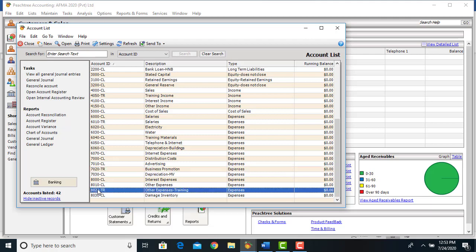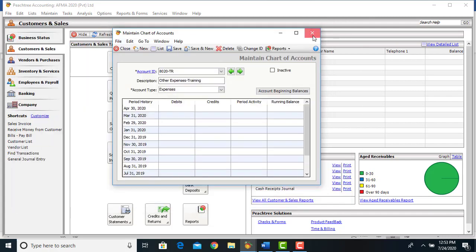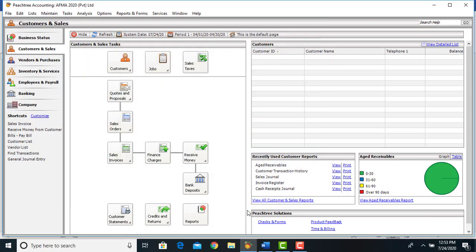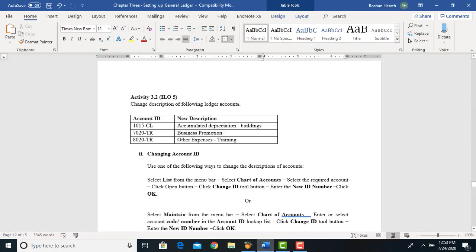Then 820, similarly, we make it other expenses training. Earlier it was other expenses. Now we have added one more thing, training. Yes, it is there. So this is how we basically change the account description. As far as the change is concerned, it is quite easy. Then we'll see another modification.